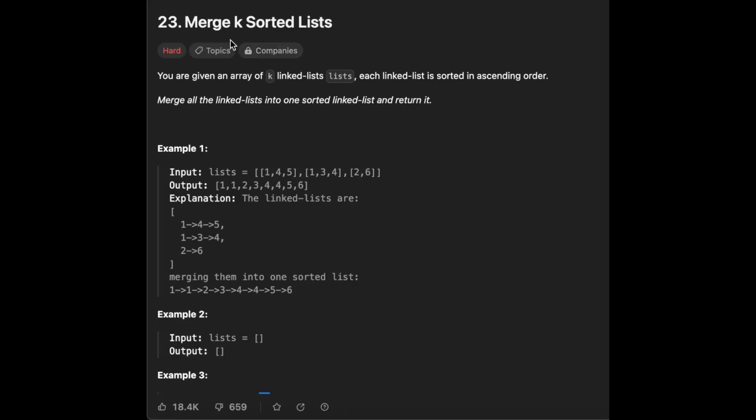Hi guys, today let's discuss LeetCode question 23, merge k sorted linked lists. This is a very important question from the interview perspective, and it is categorized as a hard level question in LeetCode. This question is quite similar to merge two sorted linked lists, which was already discussed in the earlier videos, so kindly check out that video as well. Let's go into this question.